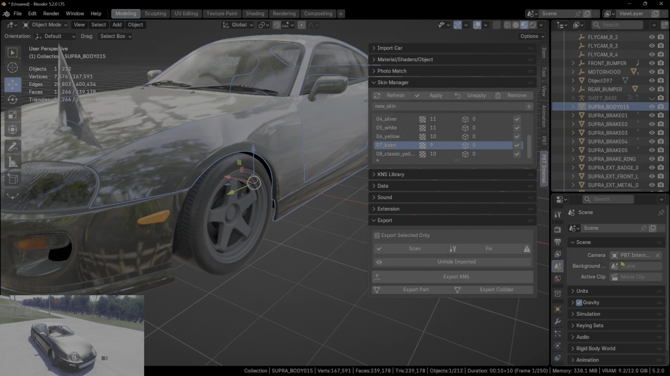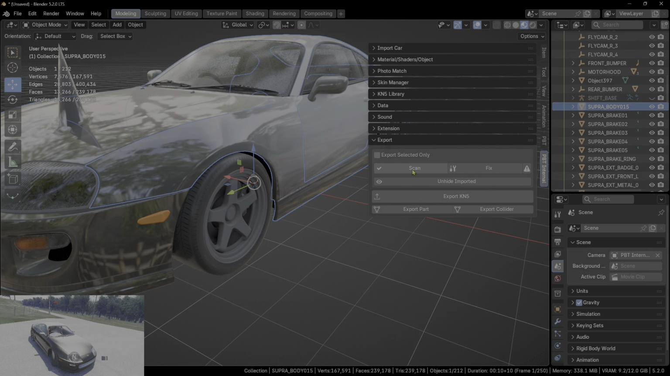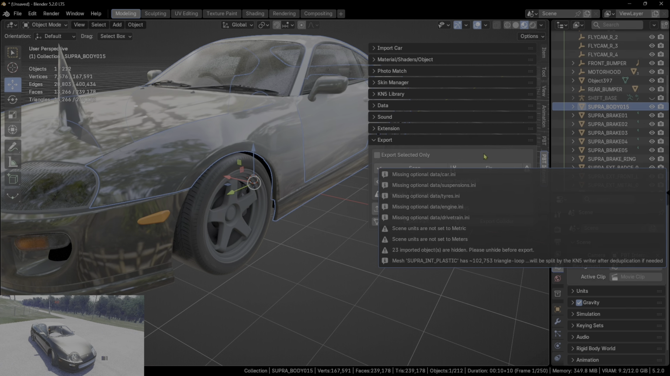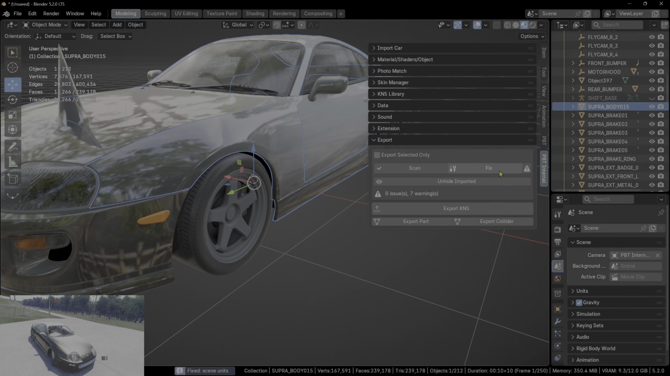As well as obviously exporting the car. If we want, we can scan it and see if there's any issues. We can see the warnings. We can fix anything that might possibly be wrong, and then it'll still tell you the things that it couldn't fix. We can export the entire car's KN5, or if we want to export just a part, that's not exporting it to the KN5 library, but somewhere else. And then we can also export a collider that automatically gives it the GL shader, which is that rainbowy shader the colliders have.